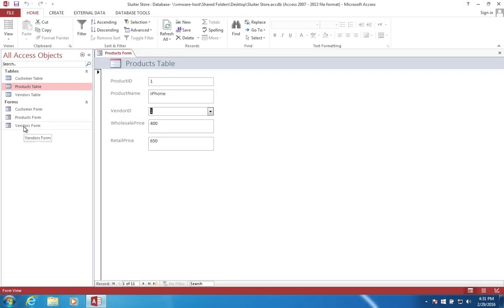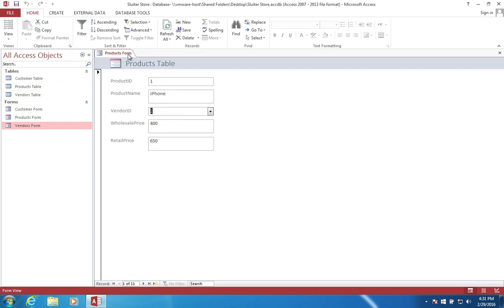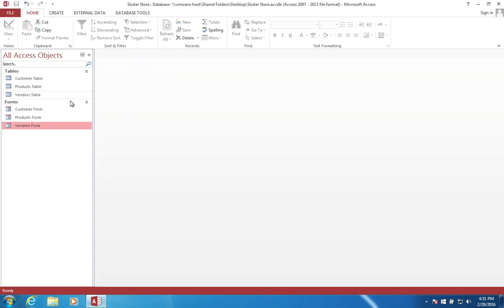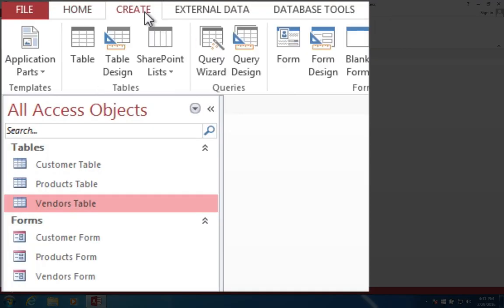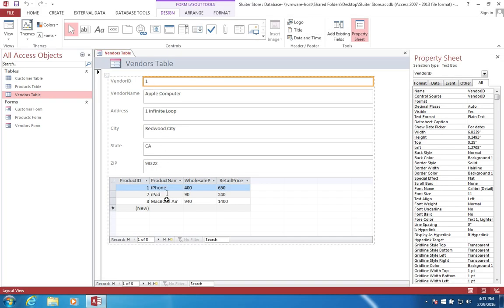I'm going to go back to the vendors form, open this up. Our vendors form is very basic. It just shows the address for each of our companies. But since we added products to our computer, we're going to recreate this form. So I'm going to go back to the vendors table, click on Create and Form, and you notice that the new form that it created is different. The new form looks a lot like the old form. It shows the address of the company. However, what is different is that it's added another table below.